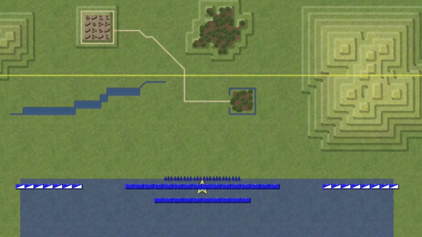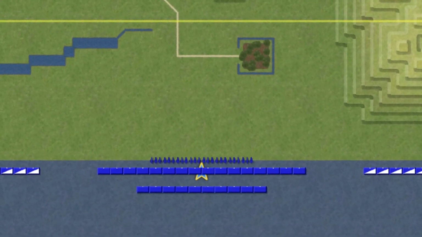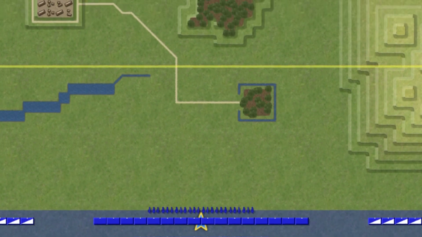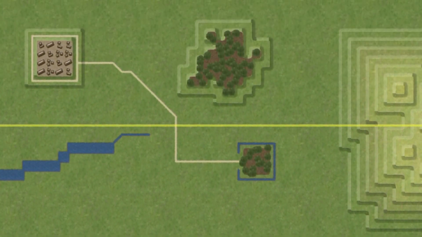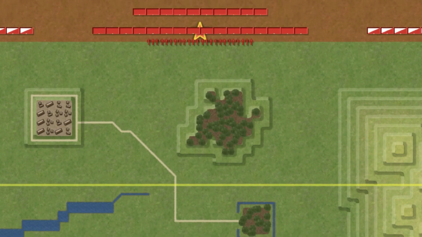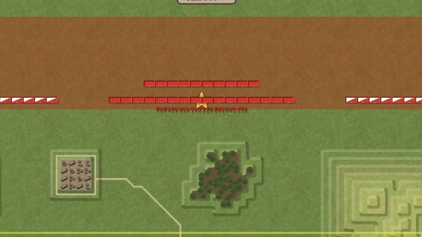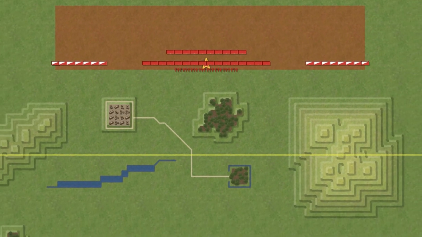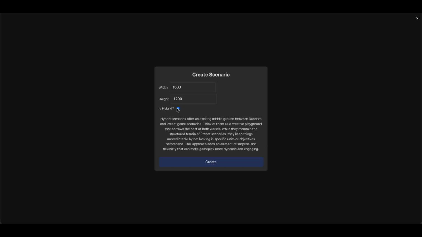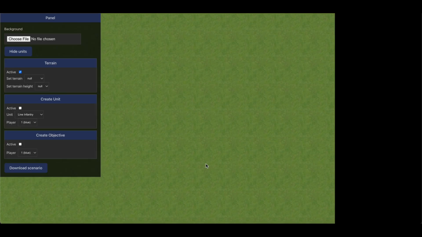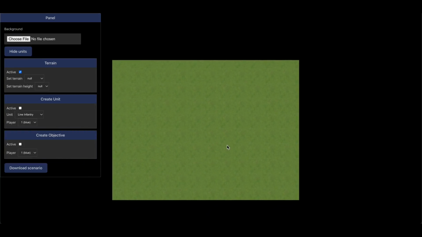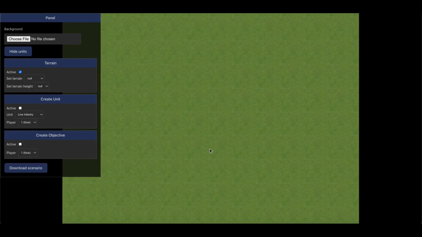But in this update, a new type of scenario was introduced, hybrid scenarios. These scenarios have the terrain set, but the units and objectives are dynamic, like random maps. This way, we can create scenarios but play with our own armies and strategies. However, if we want to create a scenario where everything is set, like Waterloo, we can uncheck this option.